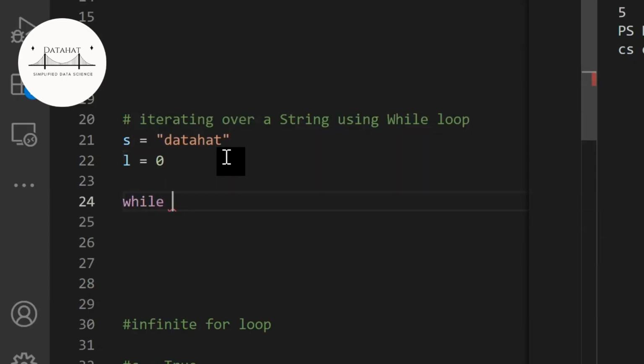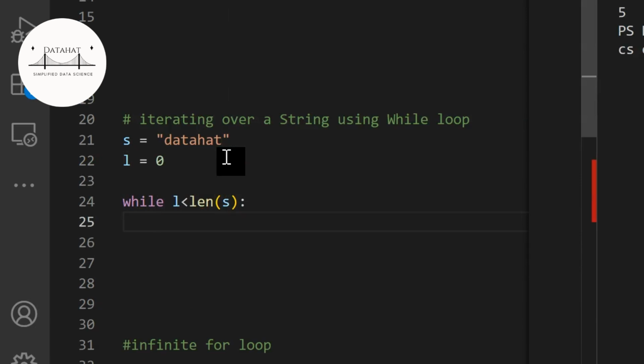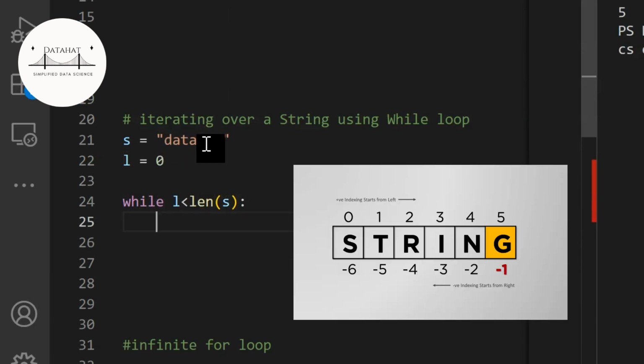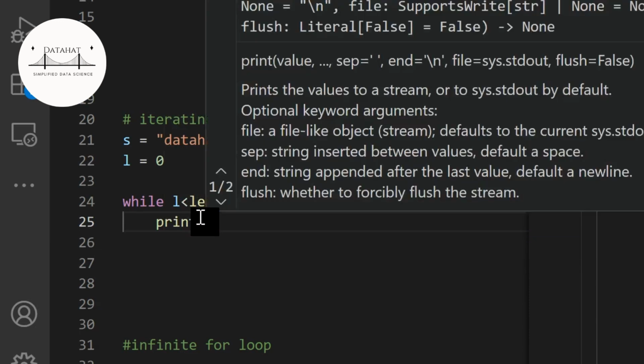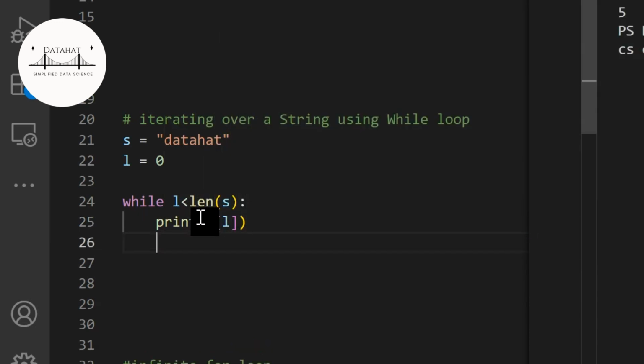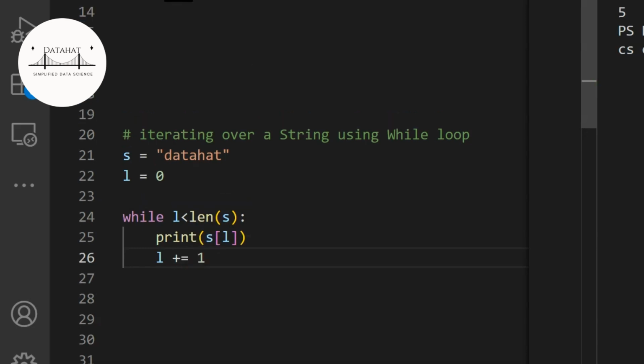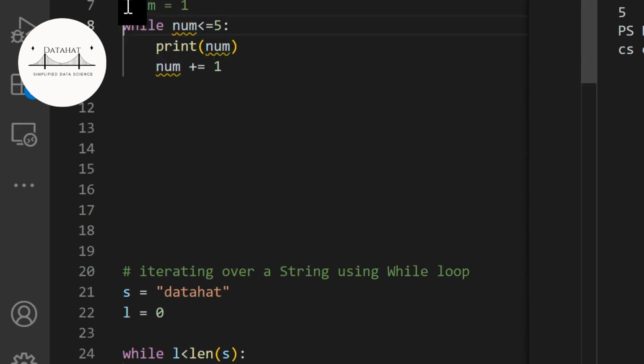Now let us iterate over this string. While L is less than length of my string. Why? Because the length of this string is 7 characters. Now our indexing will go all the way from 0 to 6, because indexing in Python starts from 0. I will print S of L, and what I will do next is increment my index variable by 1. Let us quickly run this.